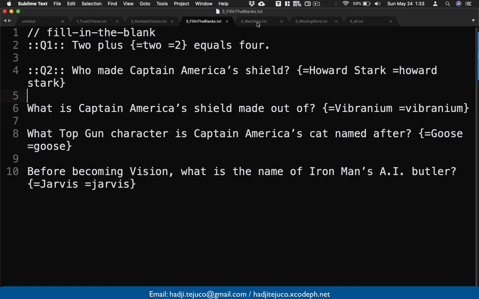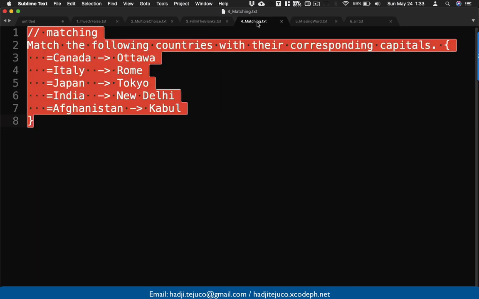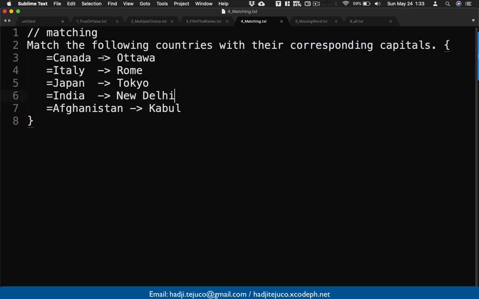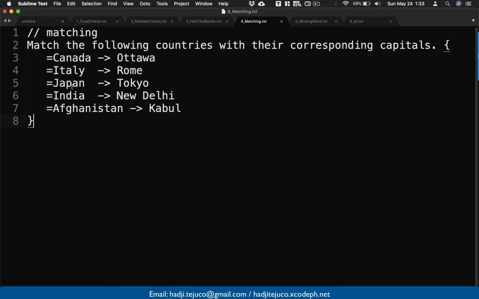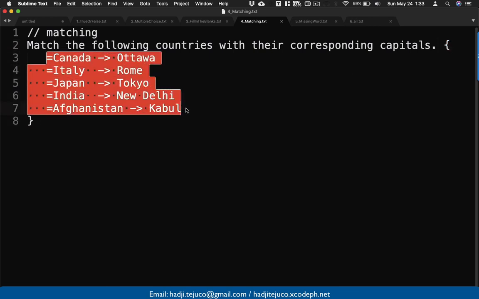For the fourth example here, let's have matching type. Okay, so if you have a quiz that is on matching type, this is the format. Again, this is a remark, only your guide. And then here, you're going to have the question title, at the same time the question text, and then in between them are possible answers.